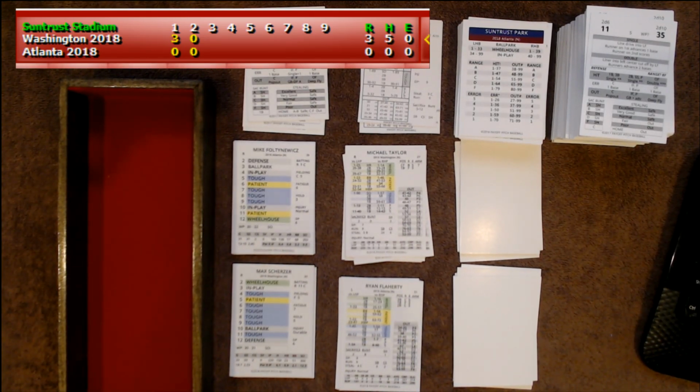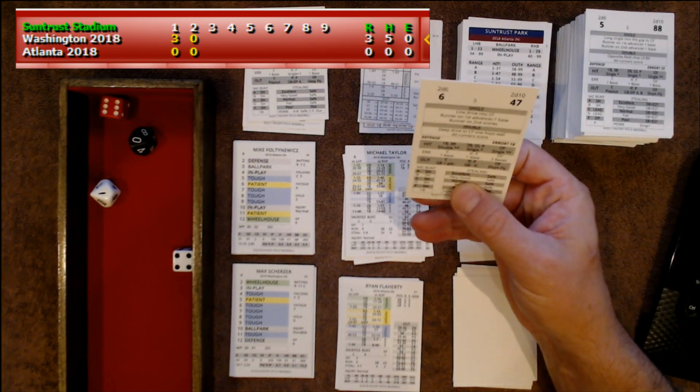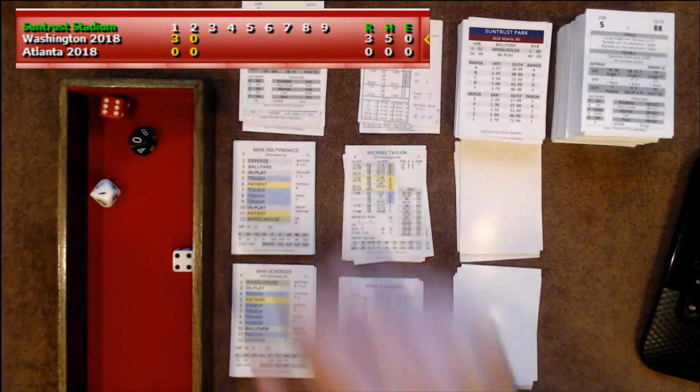So 1 on, 1 away for Michael Taylor. That's a 10. 10 is in play, 0-1, and that's going to be a double. Double is going to be a deep drive to center field. It's going to one-hop the wall. All runners score on the double.